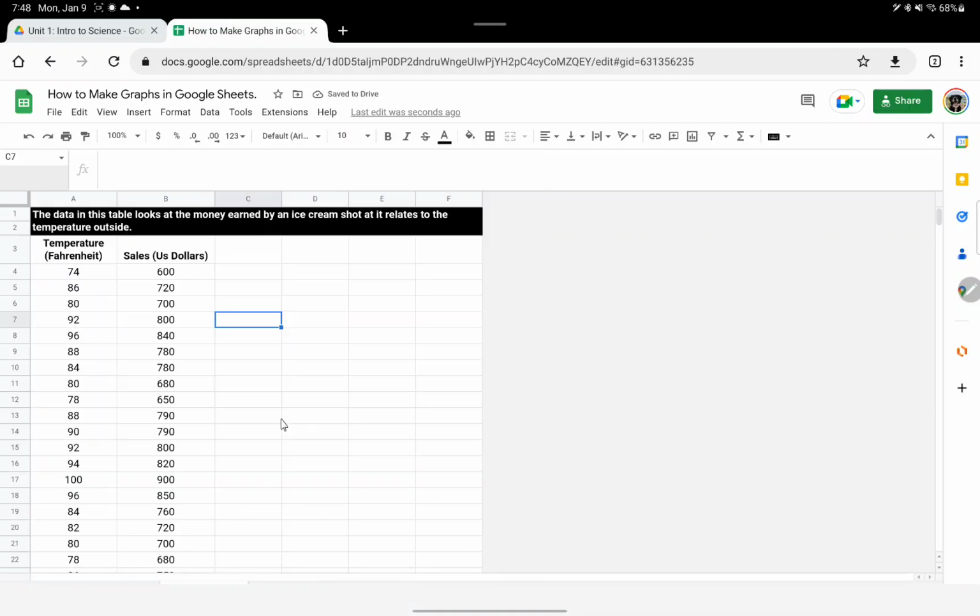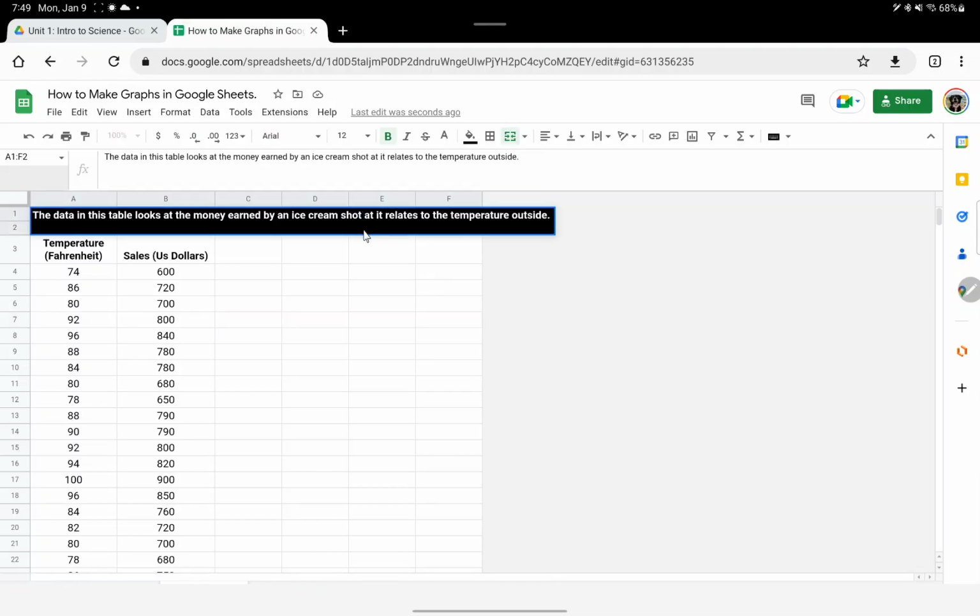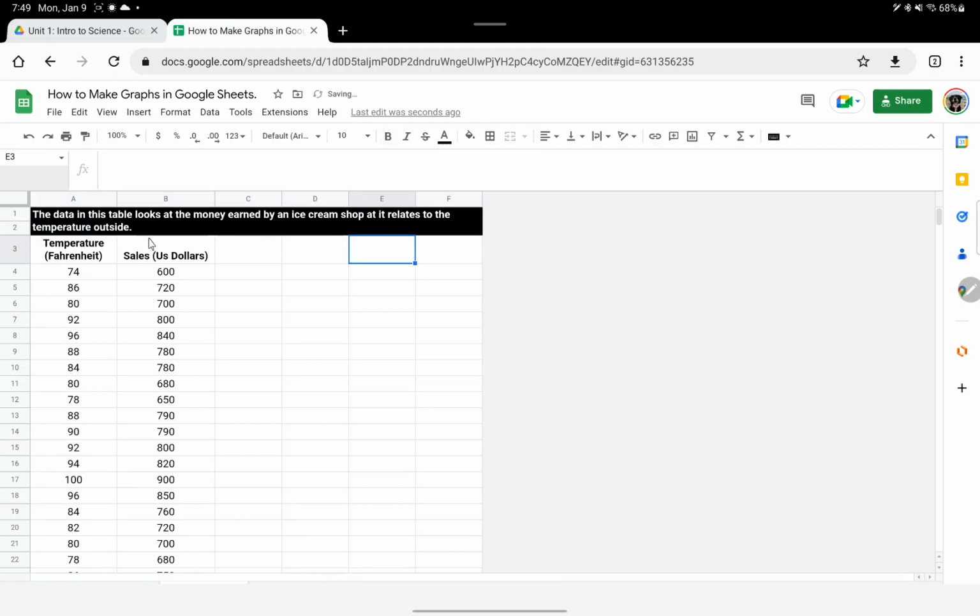All right, our next set of data. The data in this table looks at the money earned by an ice cream shop as it relates to the temperature outside. So in our data, our independent variable, the x-axis, is the temperature outside in degrees Fahrenheit. And on the y-axis, our dependent variable is the amount of sales in US dollars. So when it was 74 degrees outside, the ice cream shop sold $600 of ice cream.